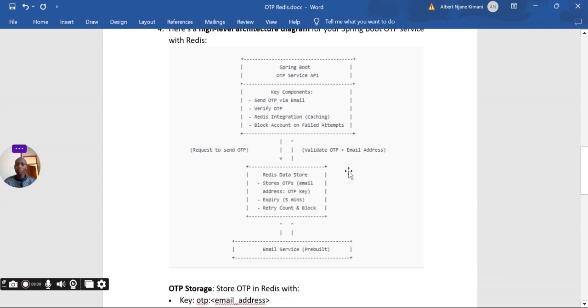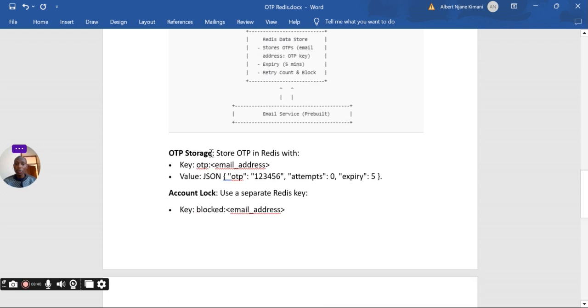So for me to validate OTP, I have to provide the OTP and the email address. So the email address in combination with OTP, because it will be per user. So the OTP storage: store OTP in Redis. This is my design consideration, that my key will be in this format, OTP colon email address, and my value will be a JSON of this format: OTP 123, attempts 0, expiry 5.